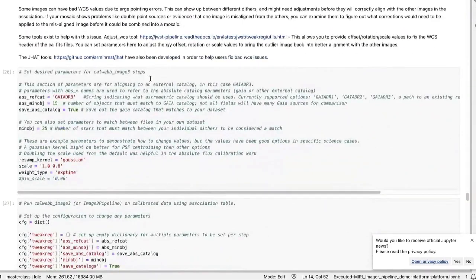Then you can run CalWeb image 3. This is the one that does all of the alignment, the resampling, any sky values that need to be done. So this is probably best to be done iteratively until you've decided what your best set of parameters are.